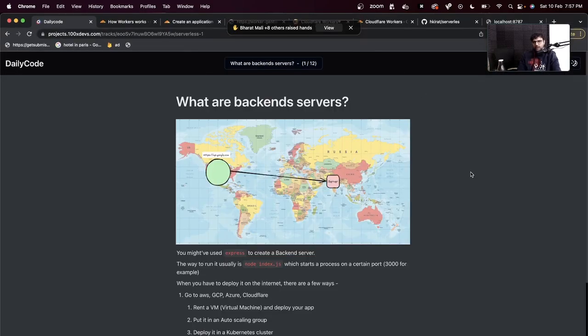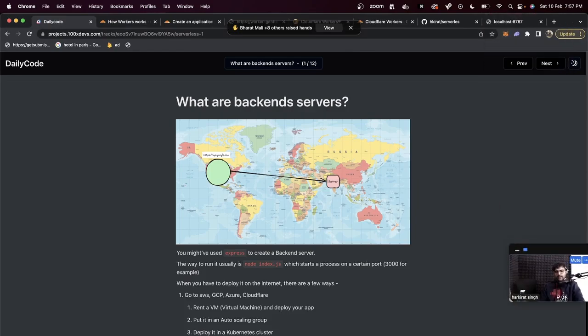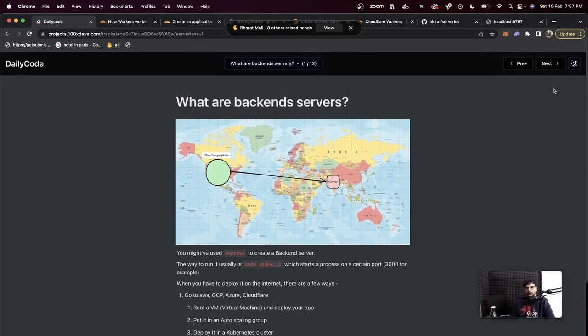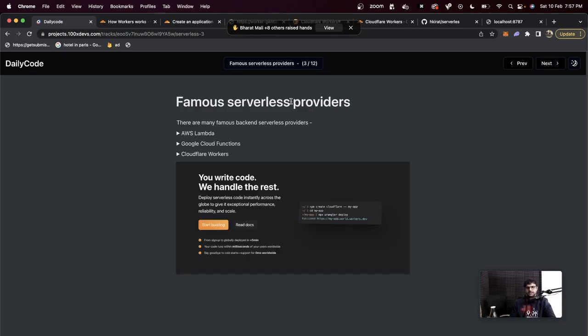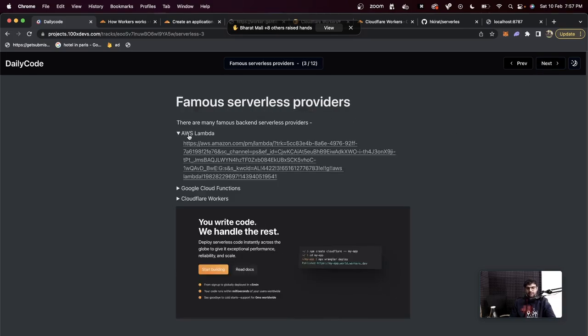I introduced what backend servers are, normal generic backend servers, nothing related to serverless. Then I shared what serverless backends are. Why are they slightly better, at least initially? They are expensive at scale, but initially a great thing to get your application up and running without paying too much money. Famous serverless providers: the biggest one is Lambda.